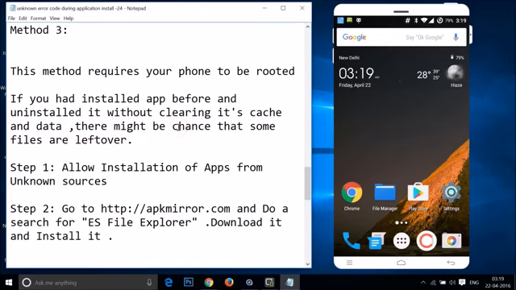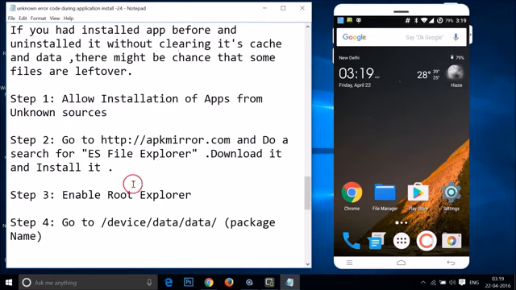So we need one app called ES File Explorer. I'm going to show you how you can get this app. You have to allow installation of apps from unknown sources. I already told you in method 2 how you can do that. It's really very simple. And after you're done doing this, just come to step 2, and you have to go to apkmirror.com and do a search for ES File Explorer, download it and install it. Let me show you how you can do that.